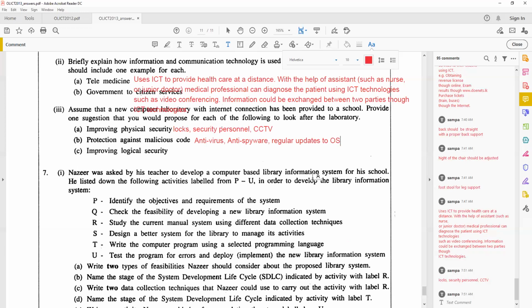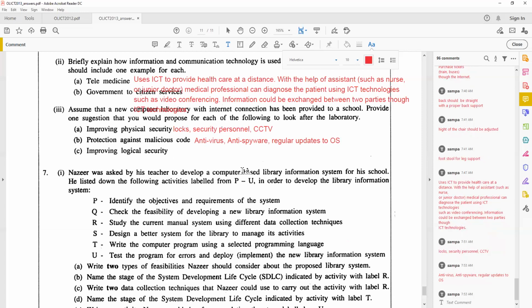Logical security. We talk about logical security like the use of usernames and passwords, right? So on the computers, we have to have usernames and passwords. These are to be used. And also backups, since you might lose your information, right? So that is the answer for question number 6.